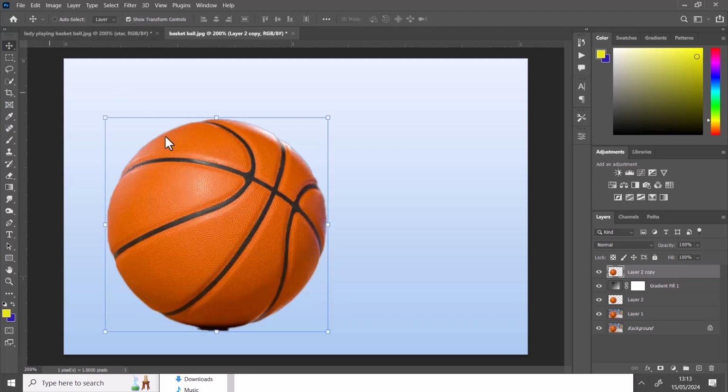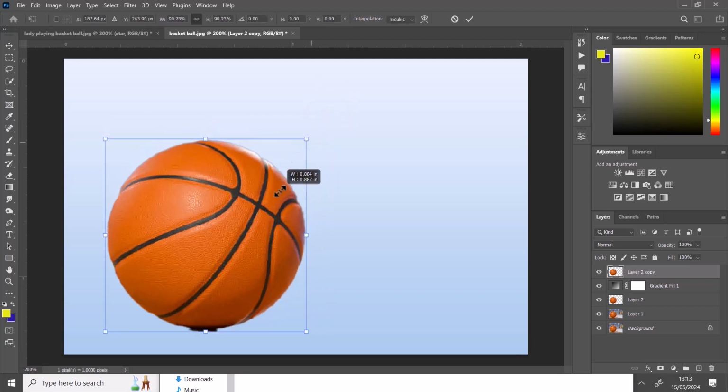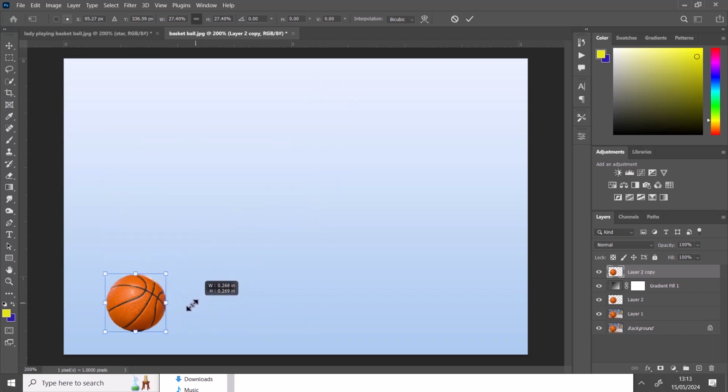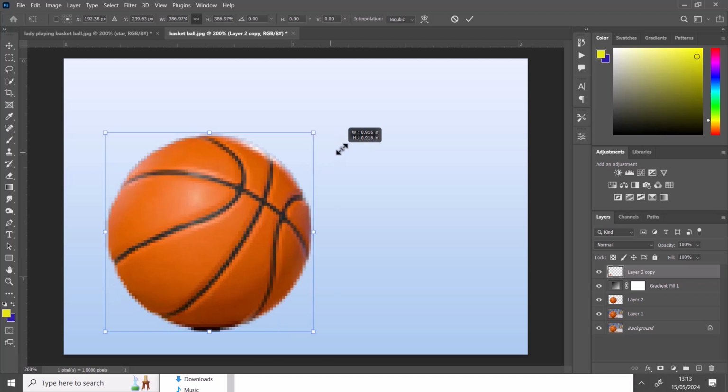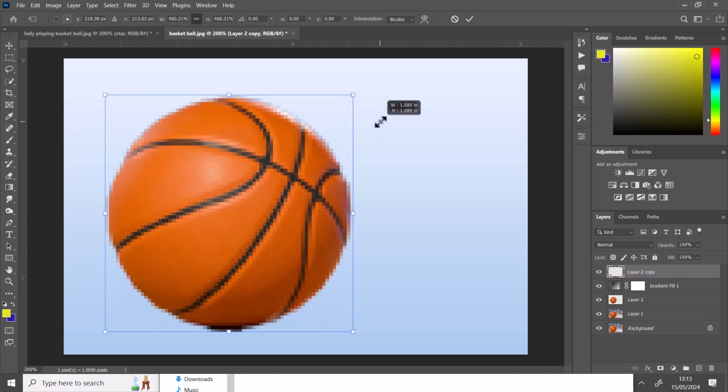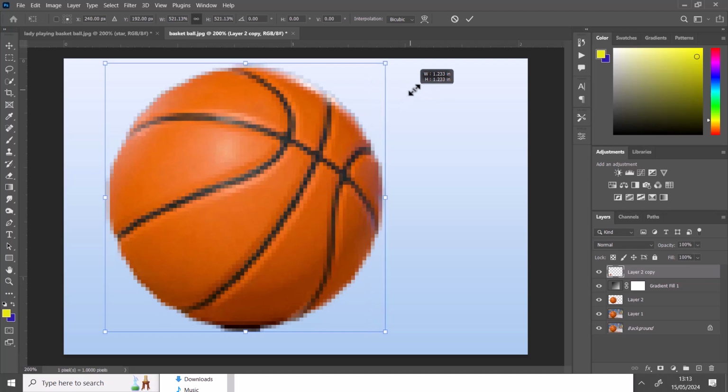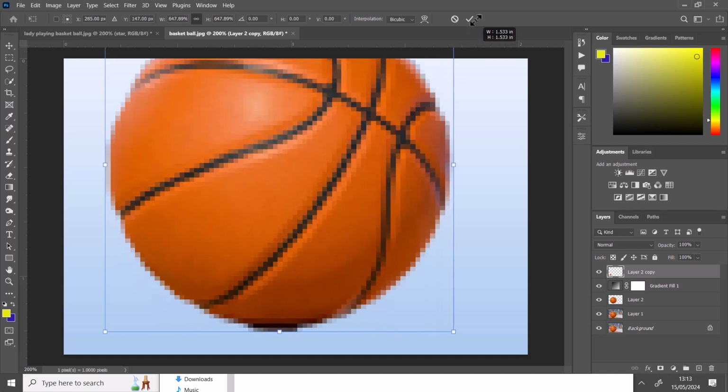I'll pick my move tool, select this, Control T to transform, put my mouse at this edge and drag down. You can see this basketball has reduced to a very small size, and I press enter to apply this. Now if I expand this basketball, you start seeing the pixels. You can see it's no more sharp. You can see the pixels at the edges. If I expand this, what you see at these edges, you'll see all over the image. You can see it on the lines of the ball.